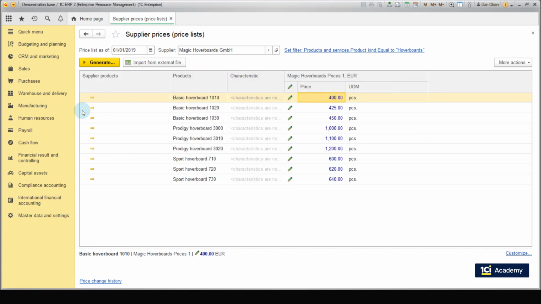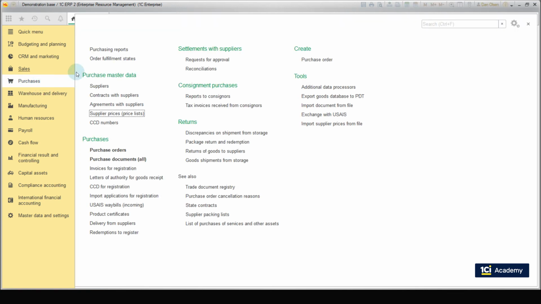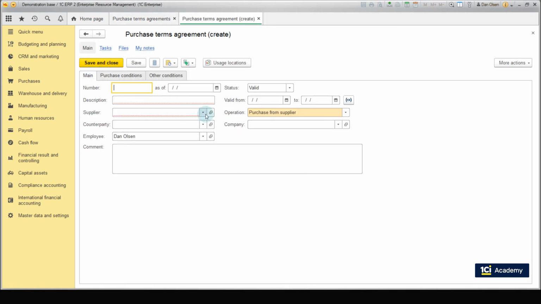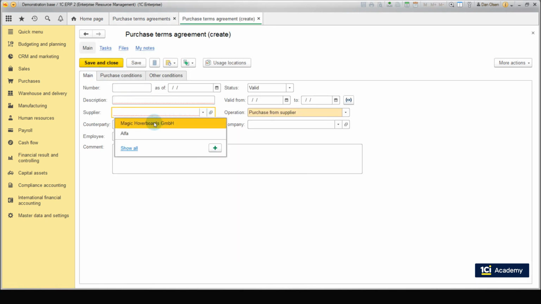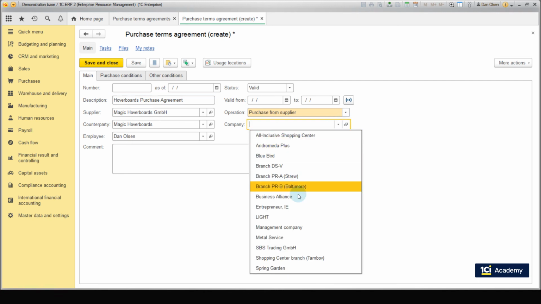Next, let's close the workspace and move to creating a supply agreement. Go to the Purchases, Purchase Master Data, Agreements with Suppliers menu. Click Create. Here we select the Magic Heavy Boats supplier. The counterparty is selected automatically. Specify Heavy Boats purchase agreement as its name and select SBS Trading as our company.